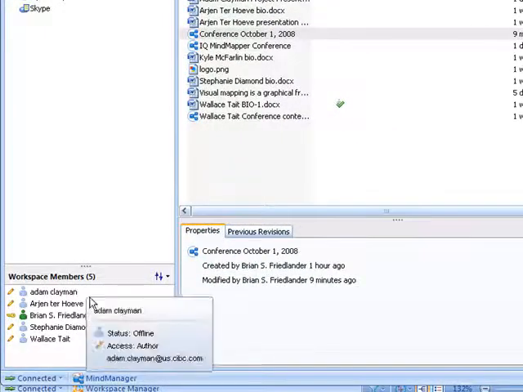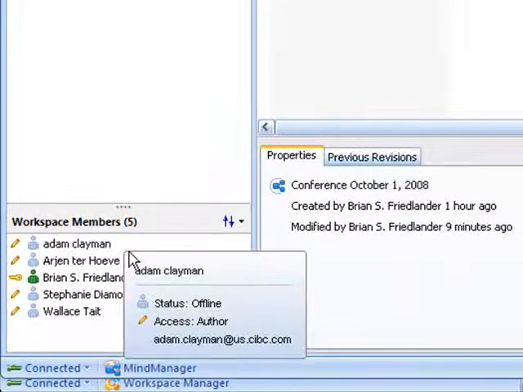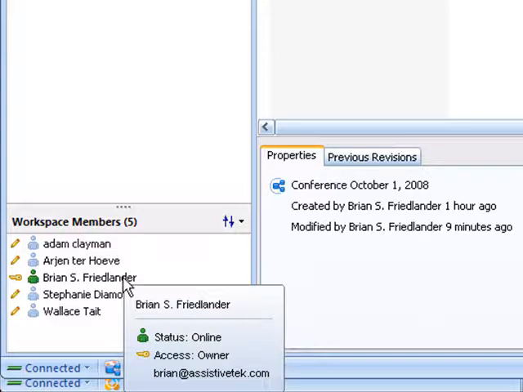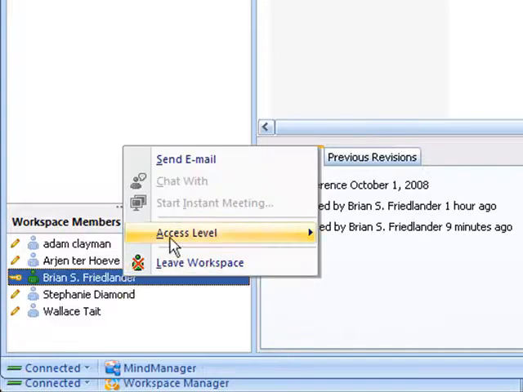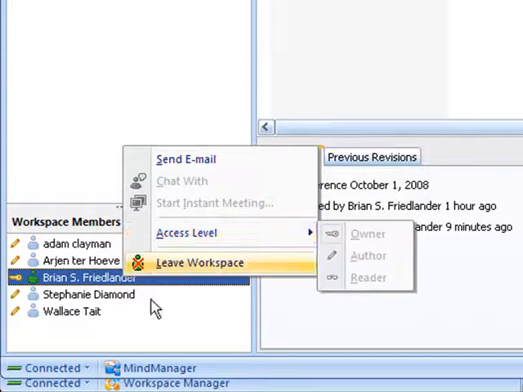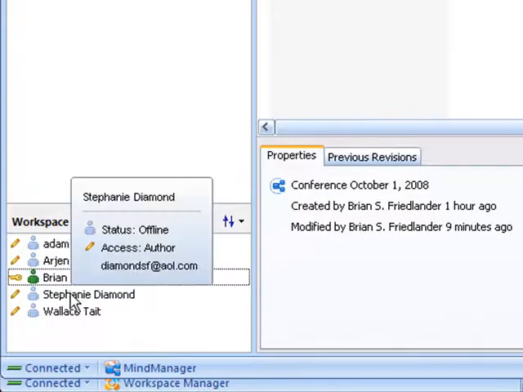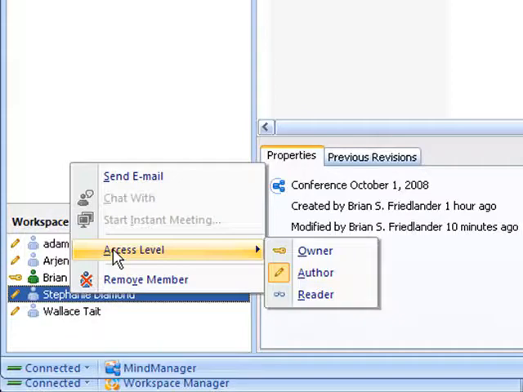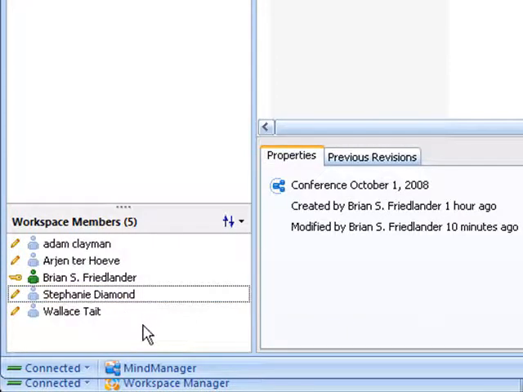Looking down here at the workspace members, as the administrator, I can add members to my workspace, and those would be people that would be collaborating on a particular project. I can also set permissions. Since I am the administrator, I can set permissions, and notice that I have Stephanie Diamond, and you can set owner, author, or reader. In this case, I have set up Stephanie to be an author, which would allow her to make changes in the maps that are being shared in the workspace.